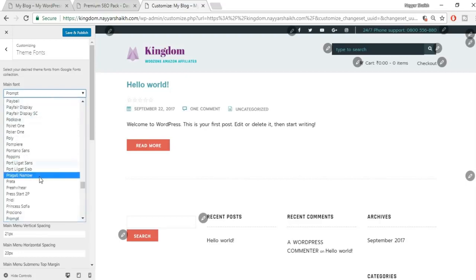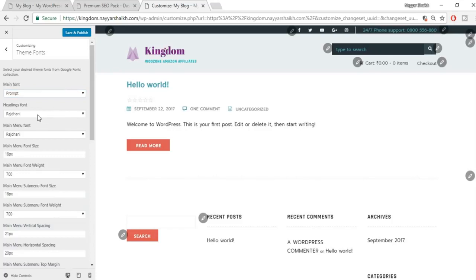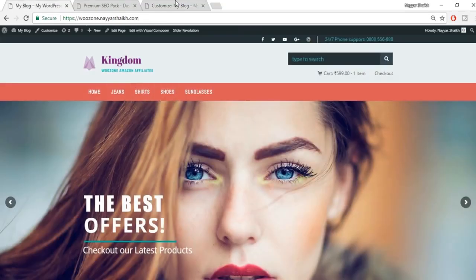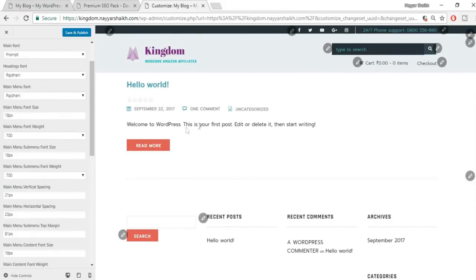So you can select any font from here according to your choice, whatever you like. Okay, this is the heading font. You can change this font also from here. Main menu font, here is the main menu font. You can select that also. You can change the size of this font. You can change the weight of the font.